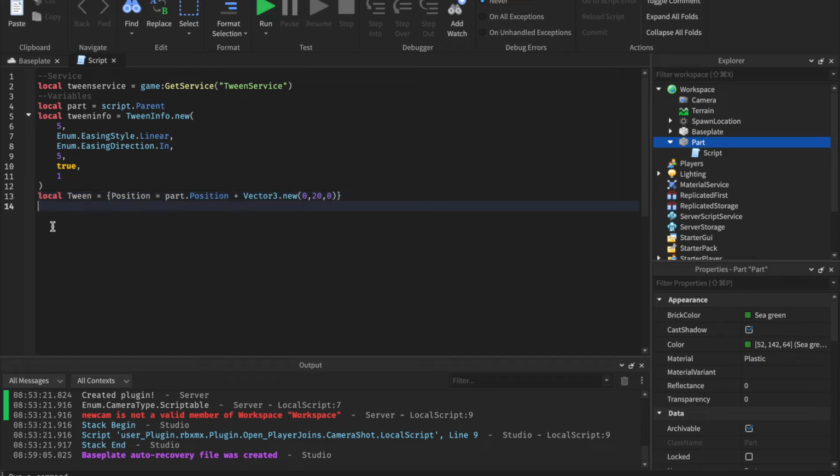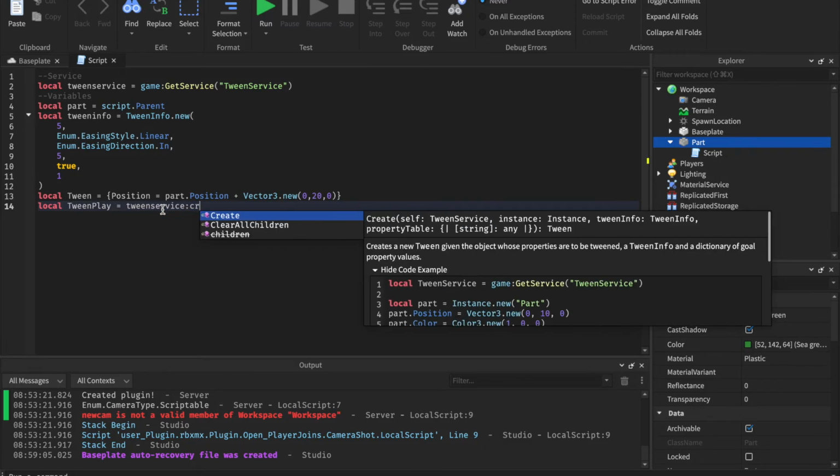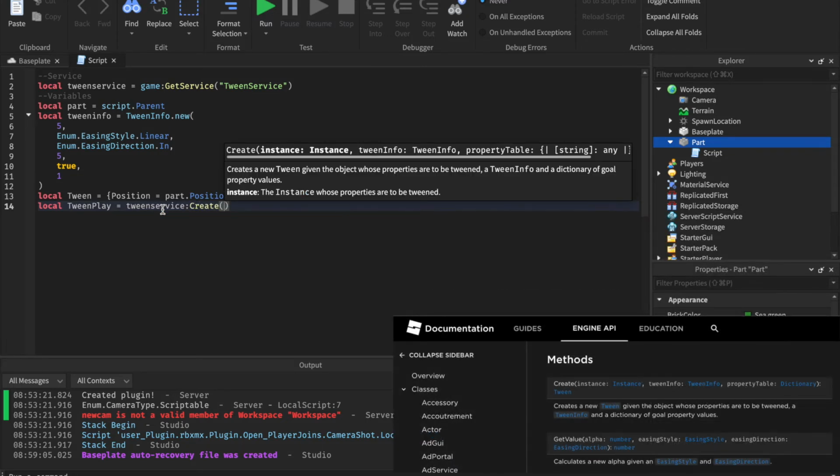Now that that's done, we can use whatever we have written so far, and we can play it. So that we'll call local tween play. This is the last thing. So now write equal to, and here's where we're going to use the tween service. So we can write TweenService create, and now we have to put all our things.